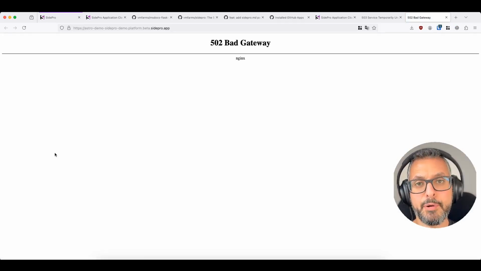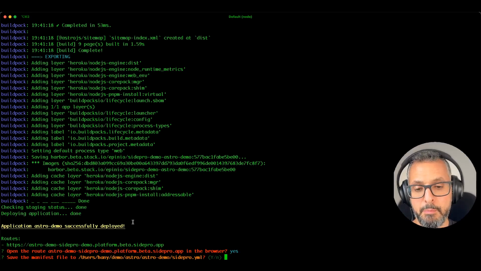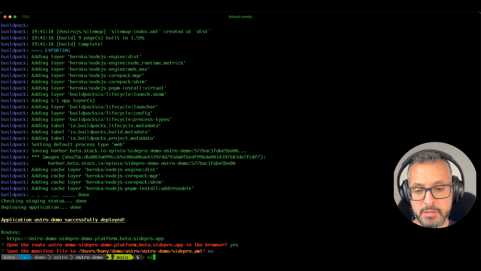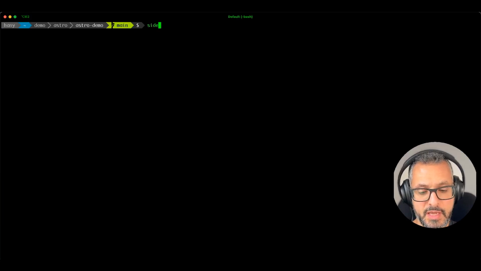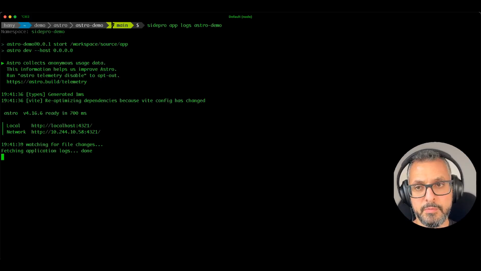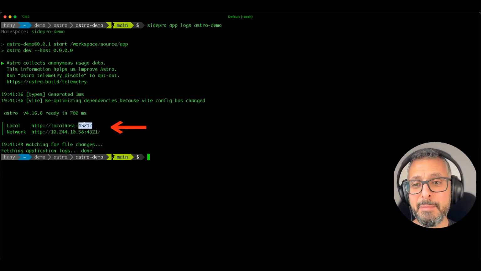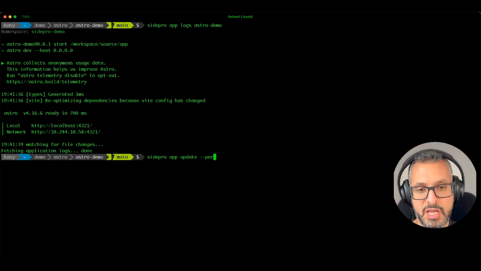By default, SidePro operates on port 8080. But if I check the logs, which I can do with SidePro app logs astro-demo, I can see that the application is running on Astro's standard port of 4321. Now, again, I can configure SidePro to direct traffic to this port by running SidePro app update --port 4321 for astro-demo. But again, this is an extra step, defeating the one push goal. So I'm not going to do this.